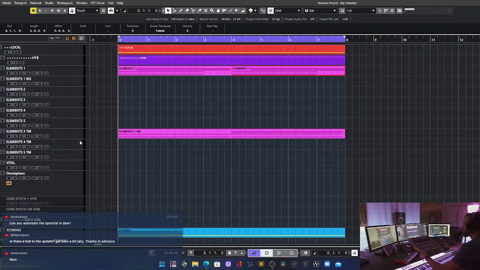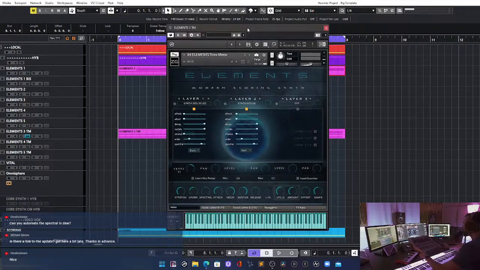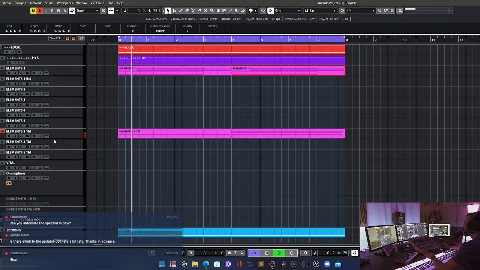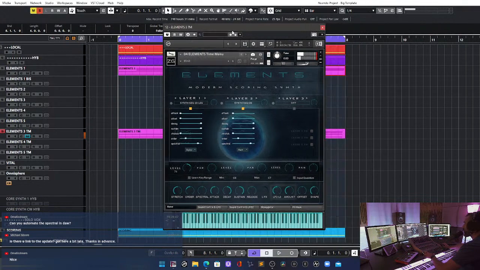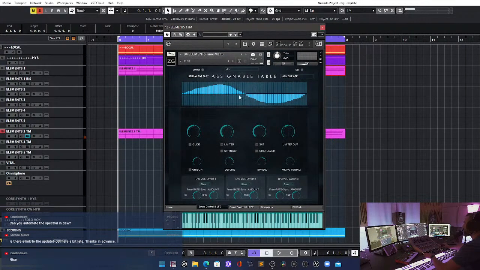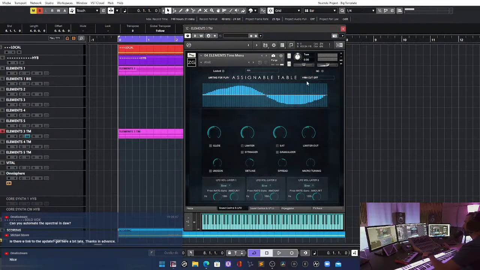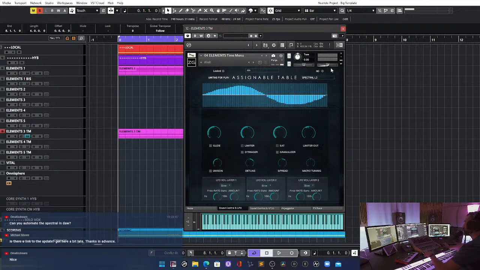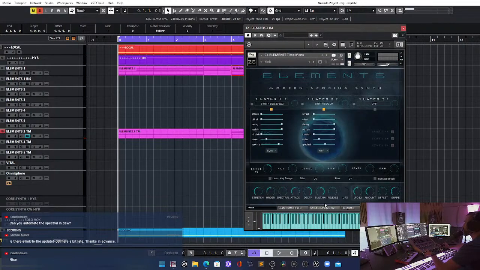Yeah, of course, I can automate the spectral. You can automate the spectral in different ways. As I explained, you can use the assignable table, but only for one layer at once. For example, if you choose layer 2, then you have to click go, and when you play with your session, you have created the automation here.